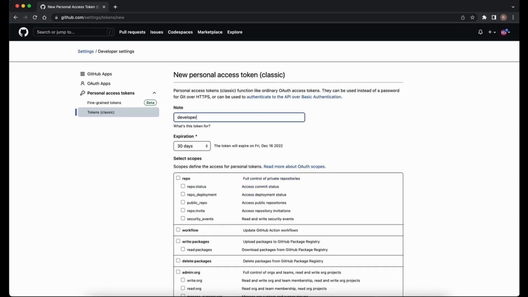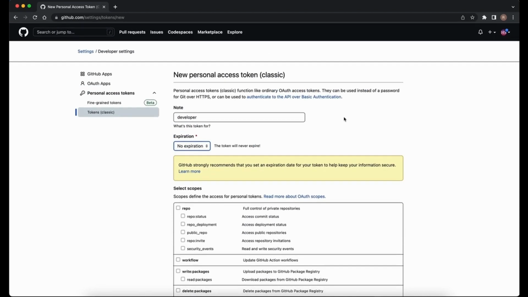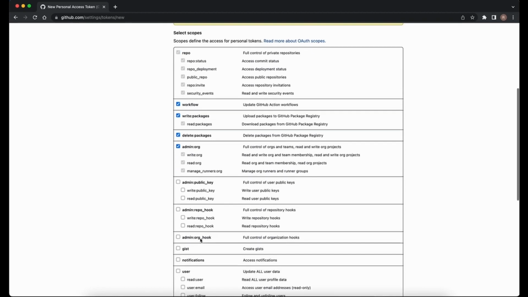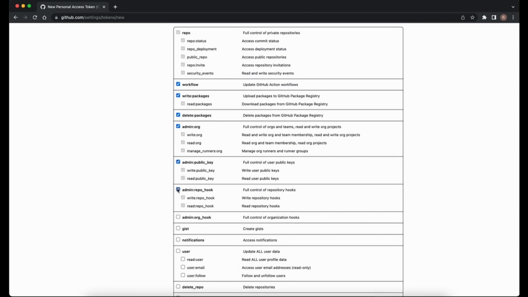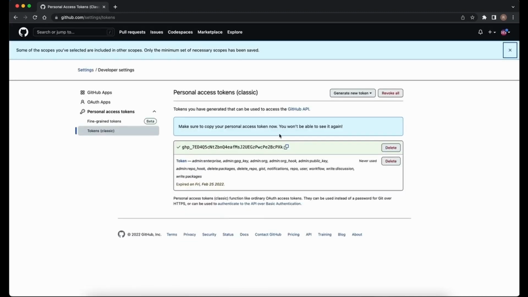I will just say developer token, and change the expiration date to, let's say, no expiration, because this is your private Git repository and you don't want to keep changing the token. If it is shared with someone, then maybe you can set some expiration so that they don't overuse it. Then let's just select everything, because it is our repository and I can use it as I want. I will be the admin for this repo. So select everything and click on Generate token, and this will generate the token.